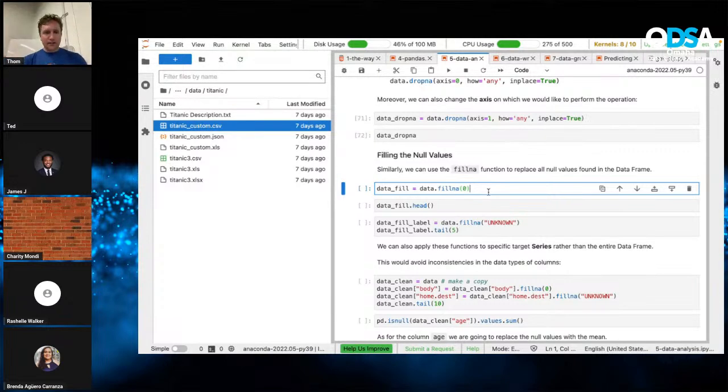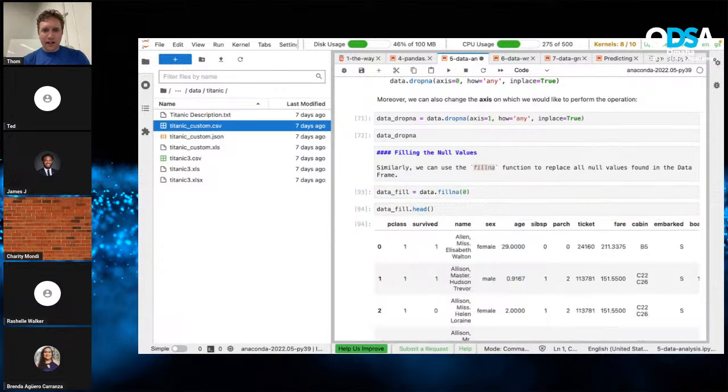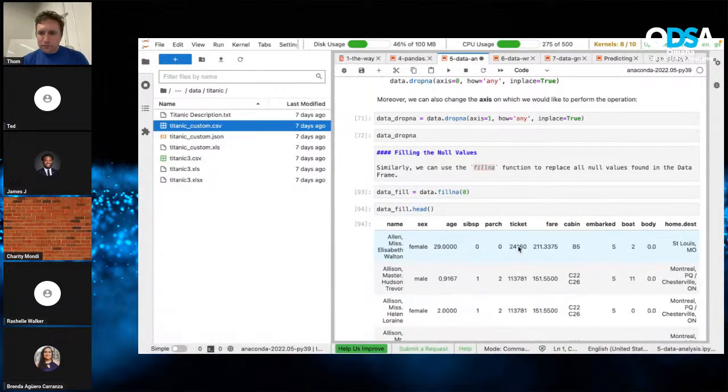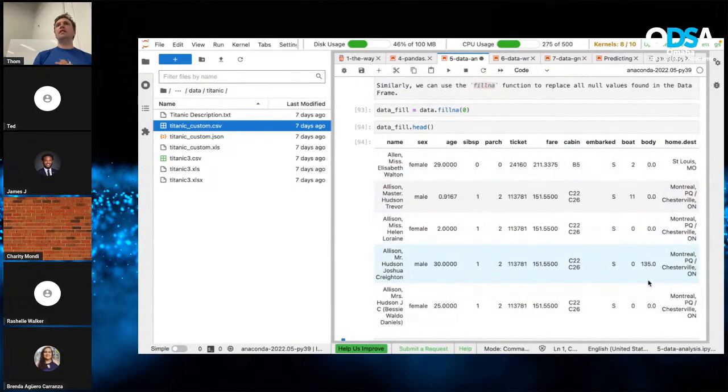In this case, you literally just put whatever you want to fill the NA with. We're using the data object, we're saying fillna, fill it with 0. We're going to run that and look at the head. Boom. Look at that. Body, 0. Boat, 0.